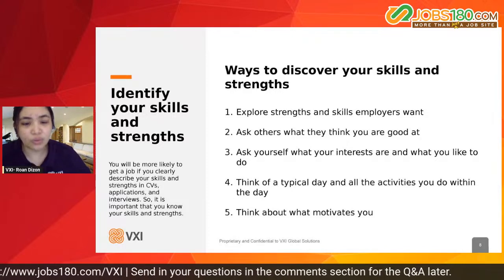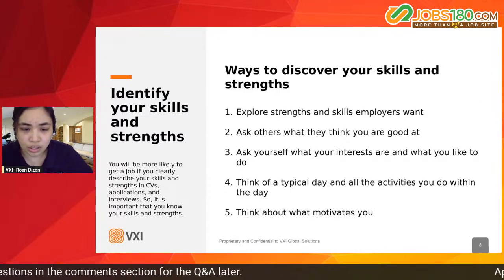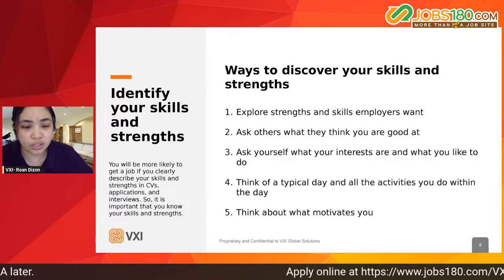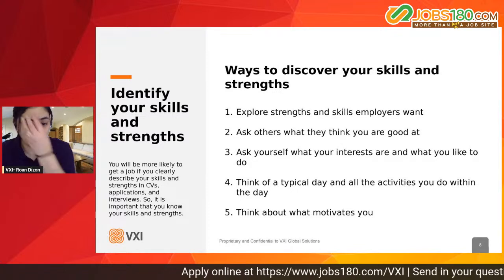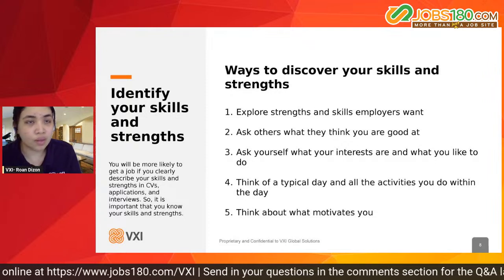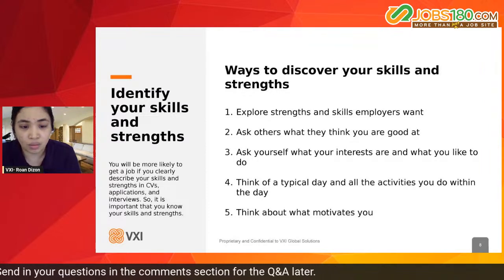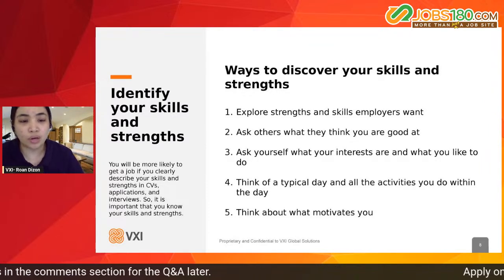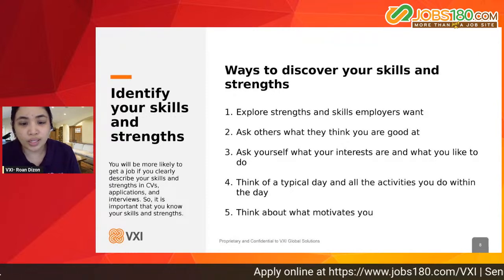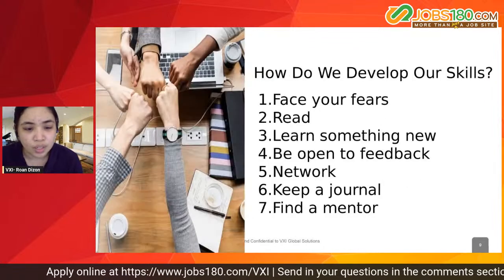Ask yourself what your interests are and what you like to do. Of course, it's very important that you know yourself. Think of a typical day and all the activities that you do within the day, and from there, you will know what are the things that you're good at. Think about what motivates you. It's not going to be automatically your strength if it's motivating for you, but it's going to be a good start. If it's something motivating or something interesting for you, then that's going to be fuel in the fire that can help you improve yourself in that specific aspect.